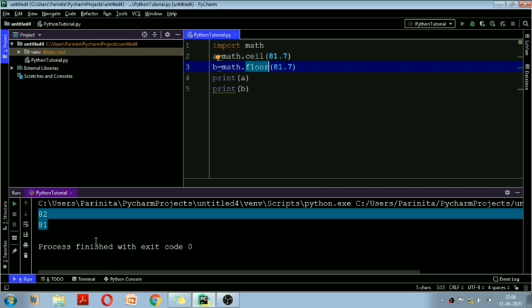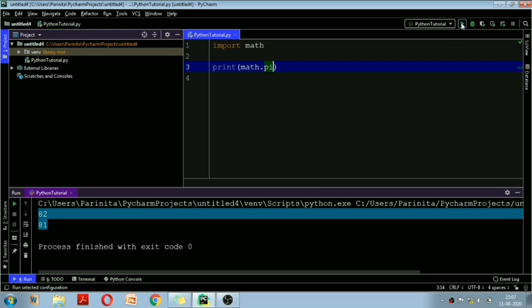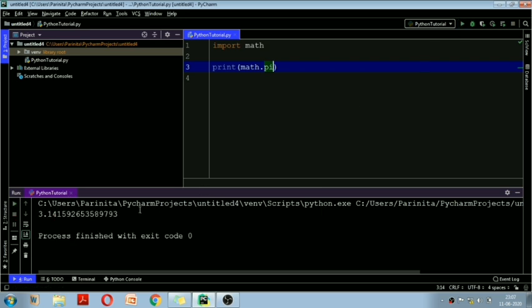Some other math functions that you can use apart from these are small things, like if you want to find out the value of pi. So how can you find out? You have to import the math module, and simply if you print math dot pi, it will return you the value of pi. See, this is the actual value of pi. Fine. So these are small things that I wanted to share with you. They are very easy to use. It's just that you should know which functions are available and how you can use them.